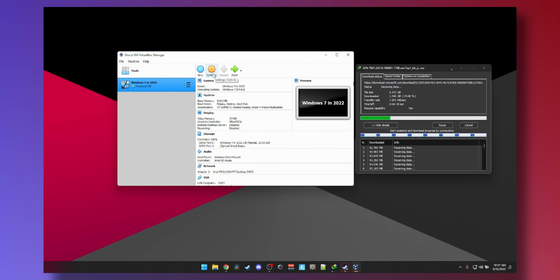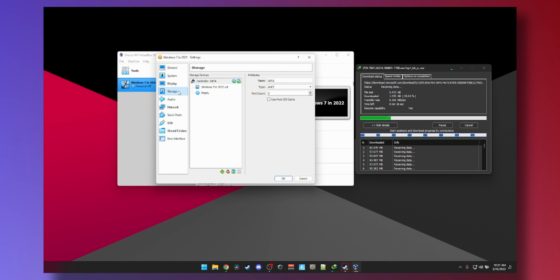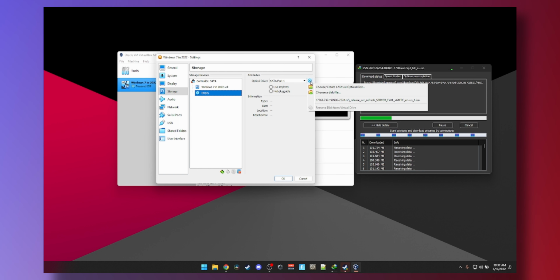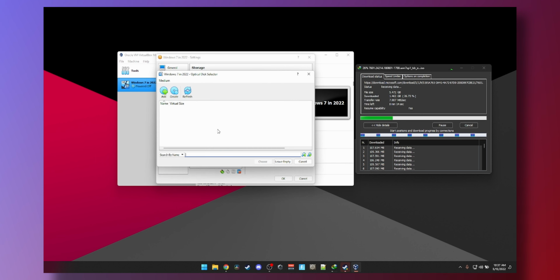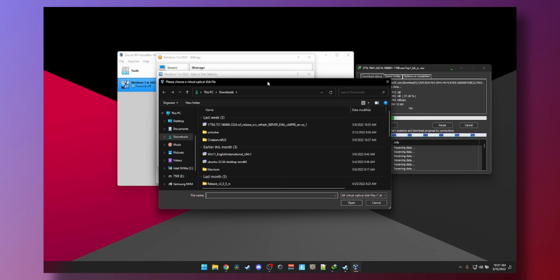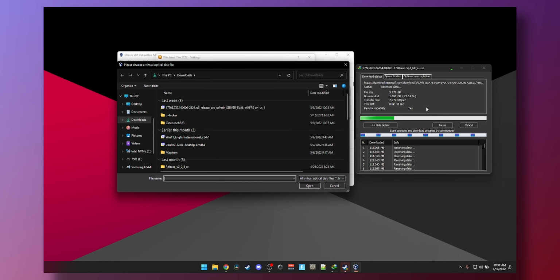Now what we need to do is go to settings and go to storage, pick the DVD drive, set up on 1, and then click on this little button here, choose create virtual optical disk, and now we're going to click on add, and then we're going to wait for this download to finish.